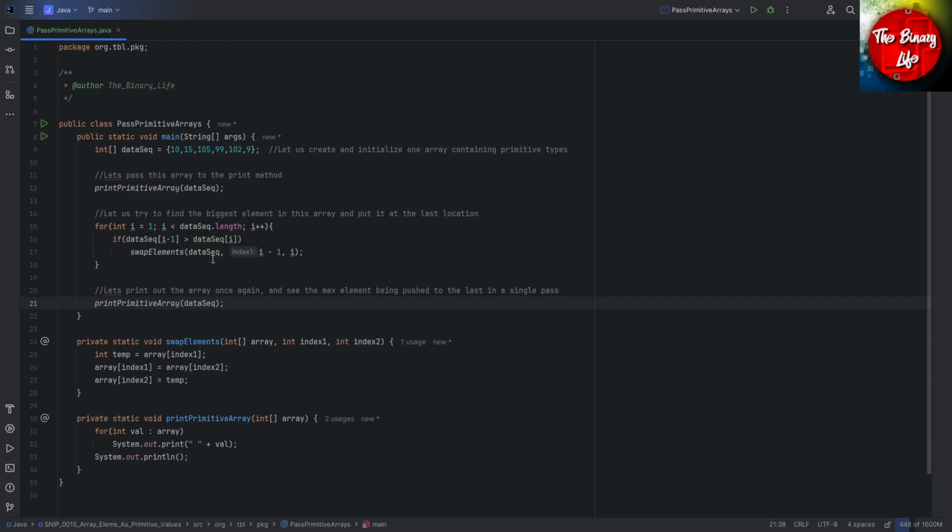So each time, what we notice is there is no pass by value. Every time we are passing an integer array to a particular method, it is being passed as a reference.